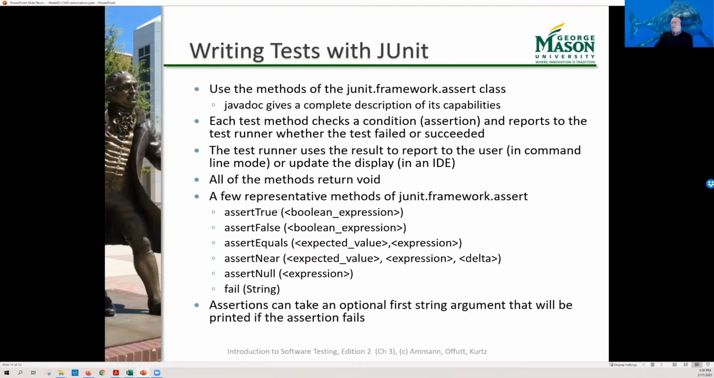Each method that we write in that test class is going to use an assertion to determine whether that particular test passed or not. And there will be a test runner orchestrating the whole thing that will collect the results from all those assertions to be able to say, yes, the test passed, or no, the test failed, and here are the particular assertions that failed. When we're writing JUnit tests, all of those test methods are void functions. We'll get to an example in a minute.